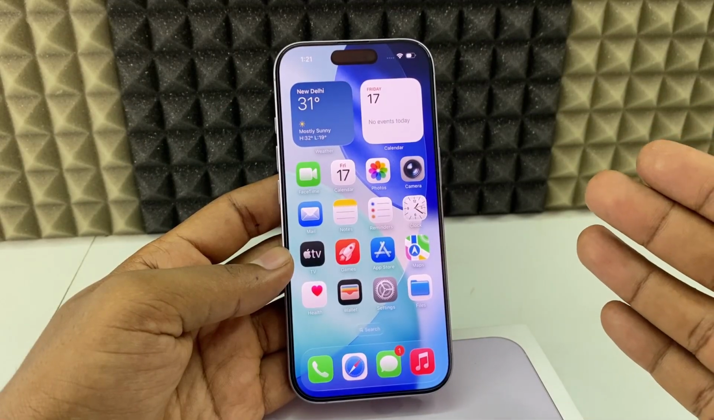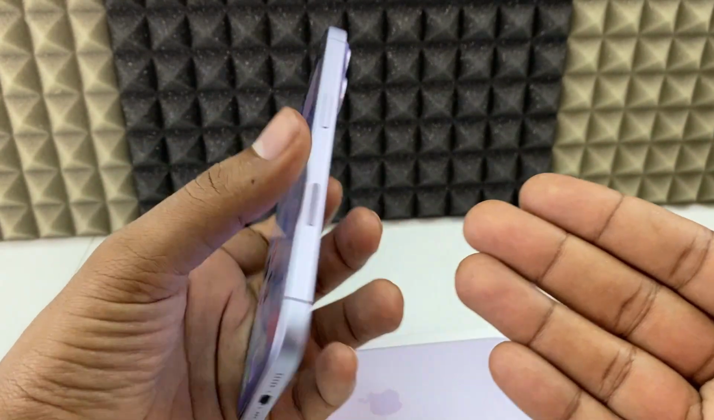If you want to enable Live Photos on your iPhone 17 or 17 Pro Max, I'll show you how.